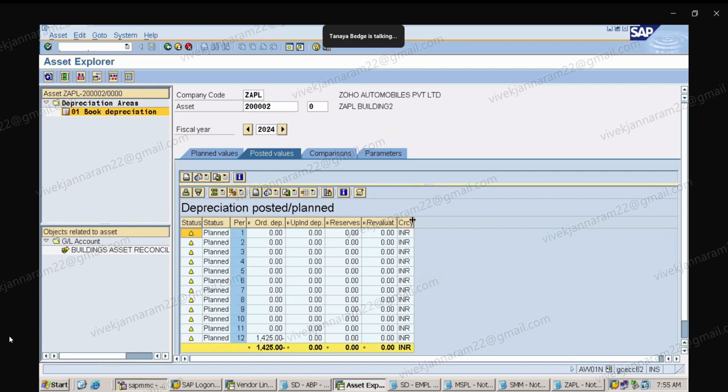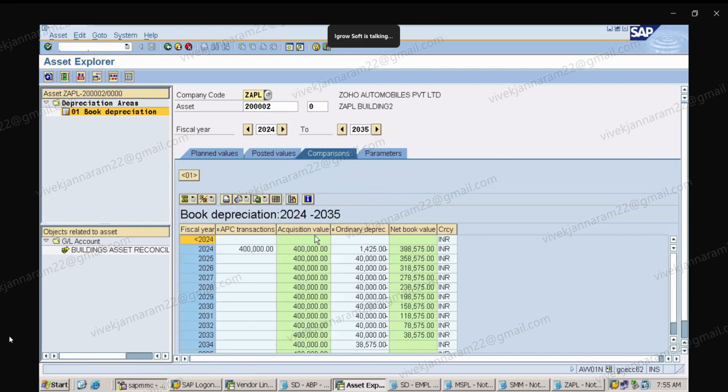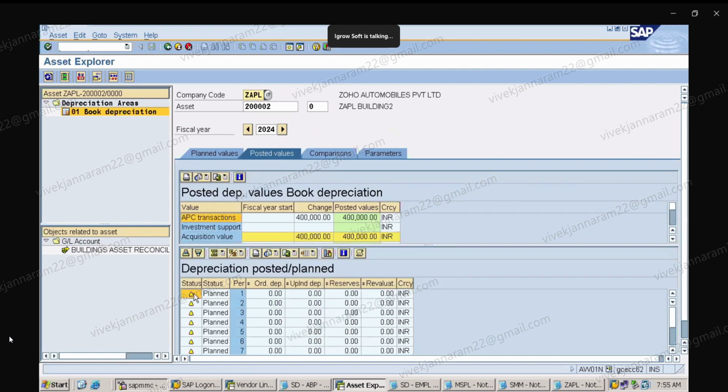This is the plan. You can go into comparisons also here, which means it will show you year-wise. So your depreciation life is 24 to 35, na? Okay, 24 years. This is the depreciation for how many days? For 13 days. For year 25, the depreciation amount is just showing, no, sir. It is not yet posted. Here you see yellow color. Posted means it will turn into green color. Oh, okay. This is planned. At the bottom, it is there.